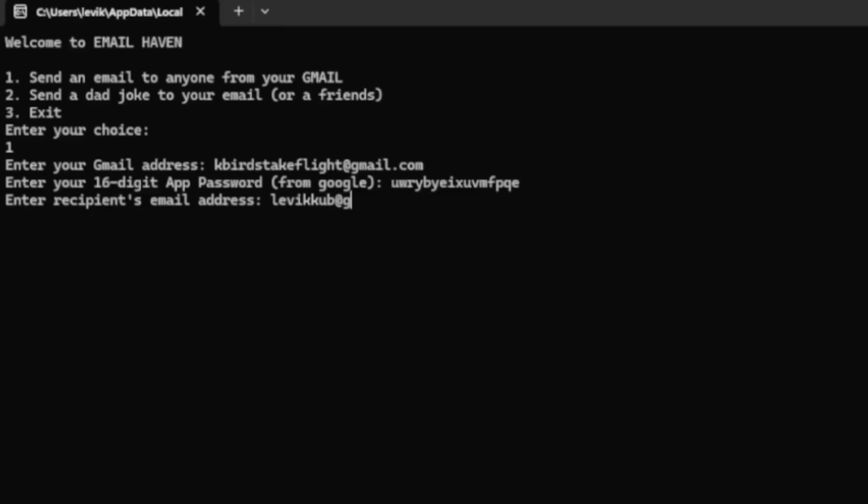Then after that, they're going to be prompted with the ability to enter the recipient email, the email that they want to send the email to, and the subject of the email, and the body text of the email.